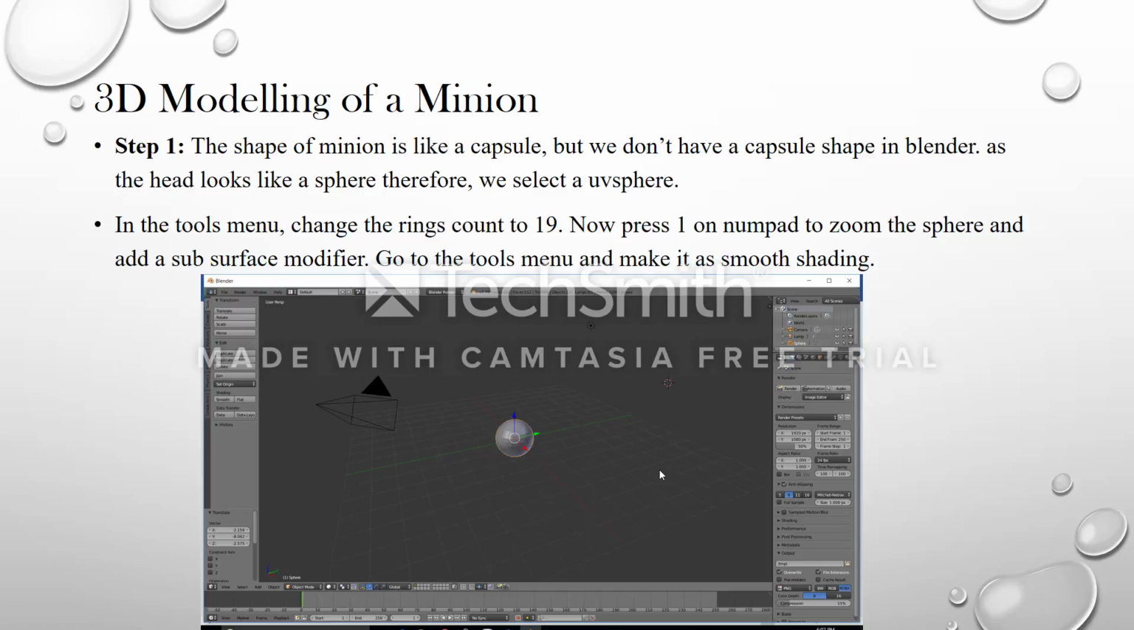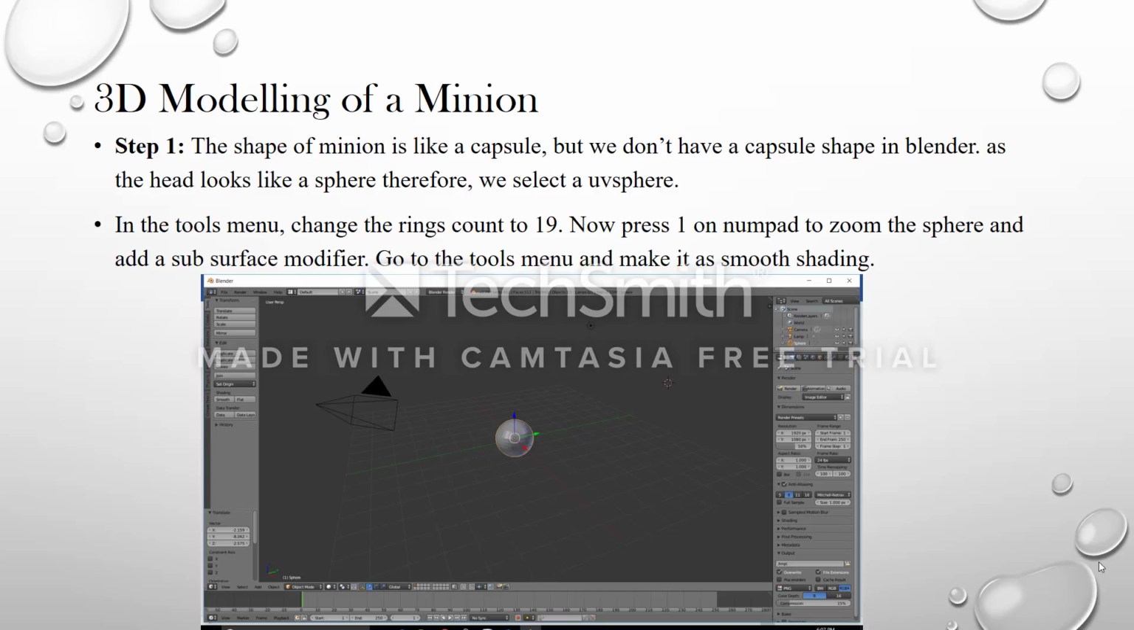Now let us see the design process involved in modeling the minion. First of all, the minion will be in the shape of a capsule, but the capsule shape is not available in our Blender software. Therefore, we try to model it using a sphere. So we need to select a UV sphere from the list in Blender, and in the tools menu change the rings count to 19, add the subsurface modifier, and enable the shading as smooth.